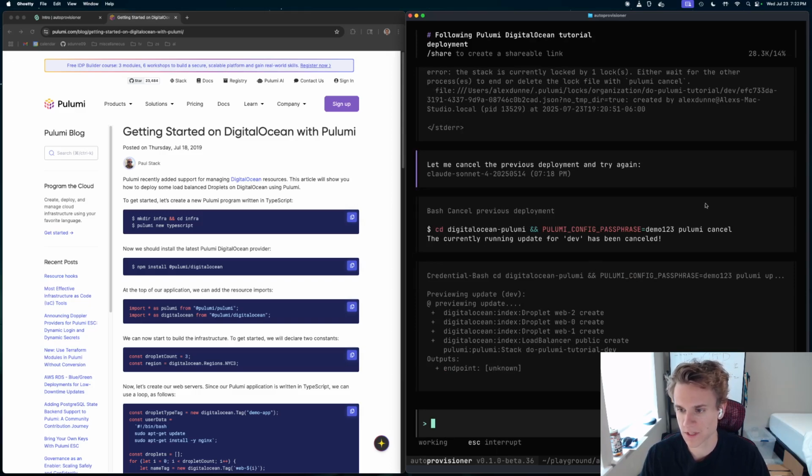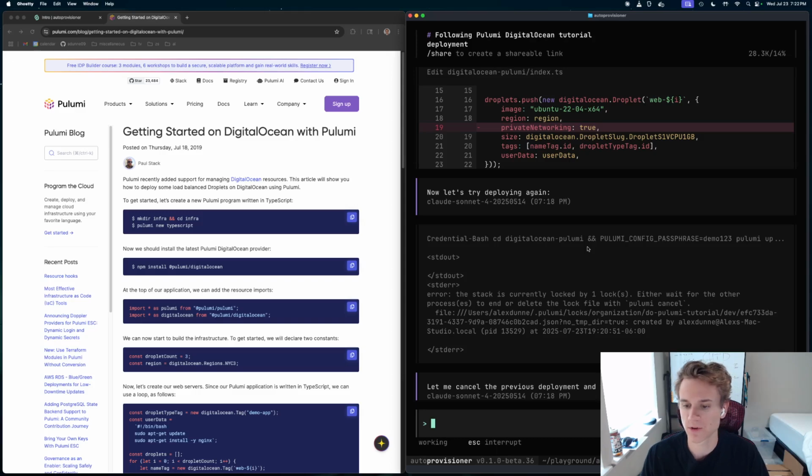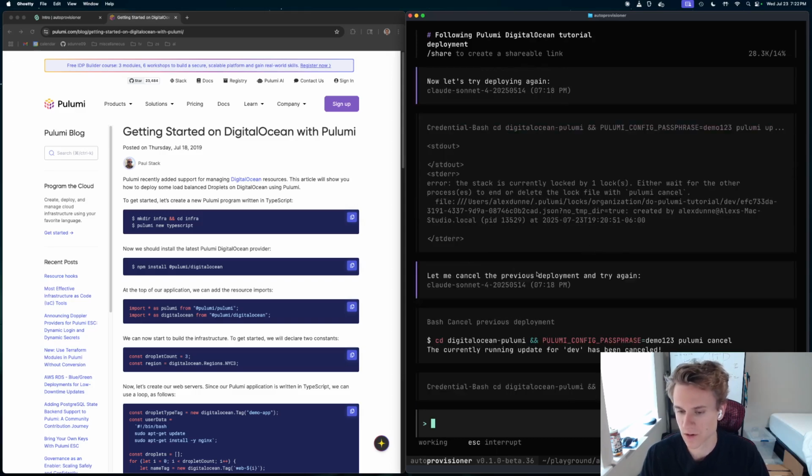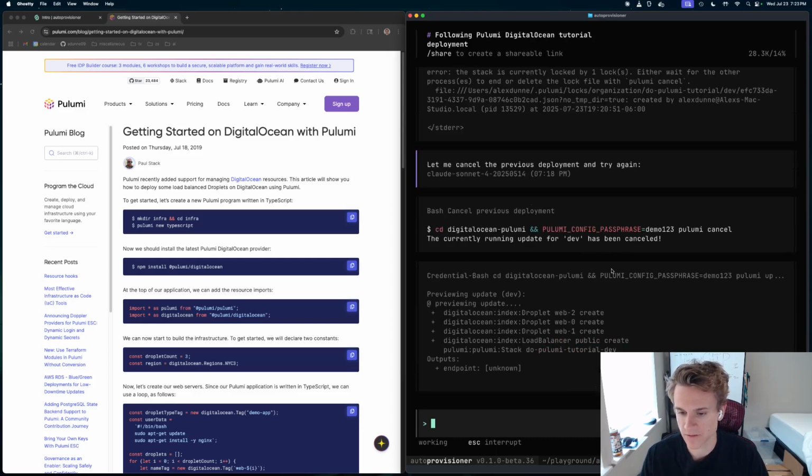So what we just did before is we still had the previous deployment. It was running even though it failed. So we needed to cancel that and then try again. So now we are rerunning Pulumi up with our credential bash tool again, just to make sure that we can actually do this process end to end in a secure way.